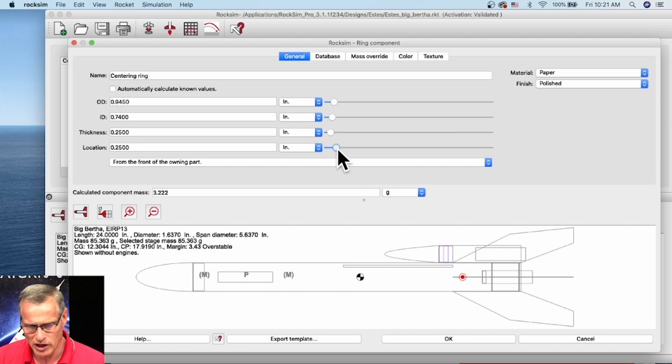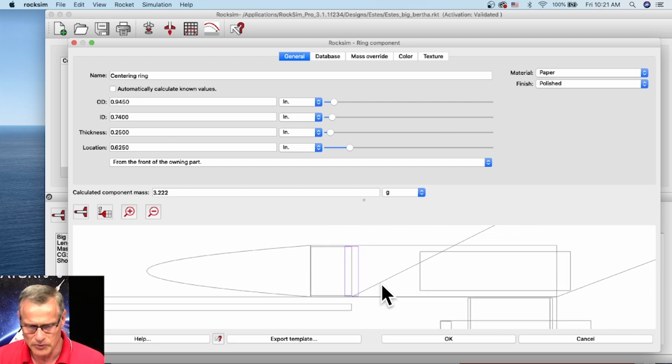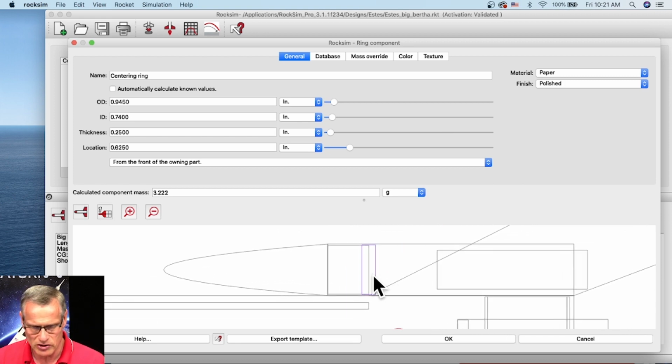And then I'm going to choose the location. You can see I'm sliding it back. Let me zoom in here. And to zoom in, you can use the scroll wheel on your mouse. And then you can click and drag and move this image around so you can see it a little bit better. So here's my purple centering ring. And I'm just moving it over to the engine tube right there. And its material is paper. I can change the color if I want. I'll just leave it for right now.